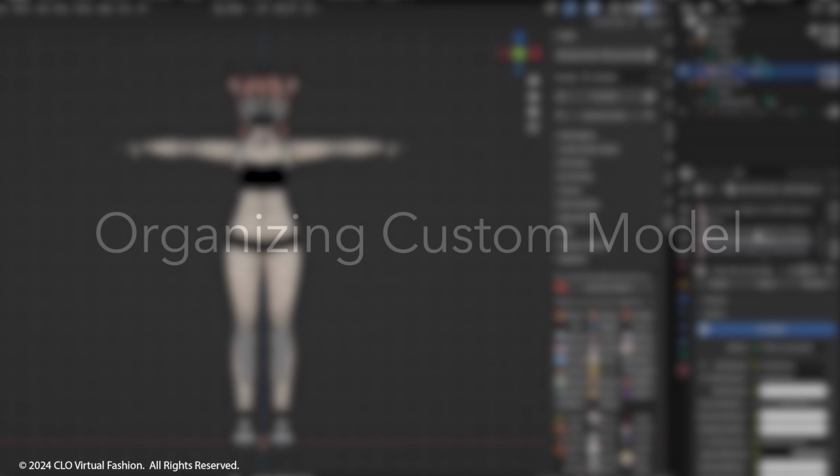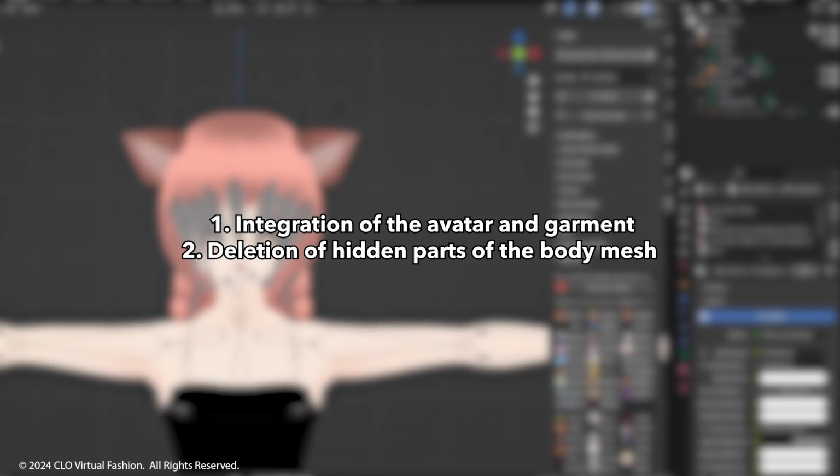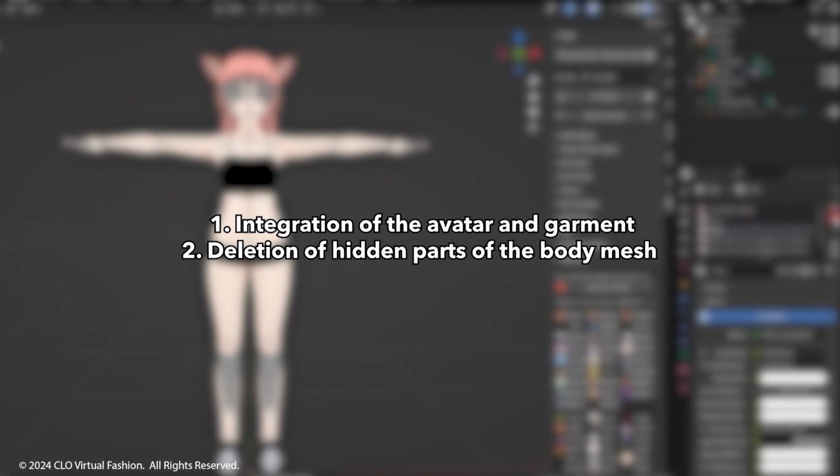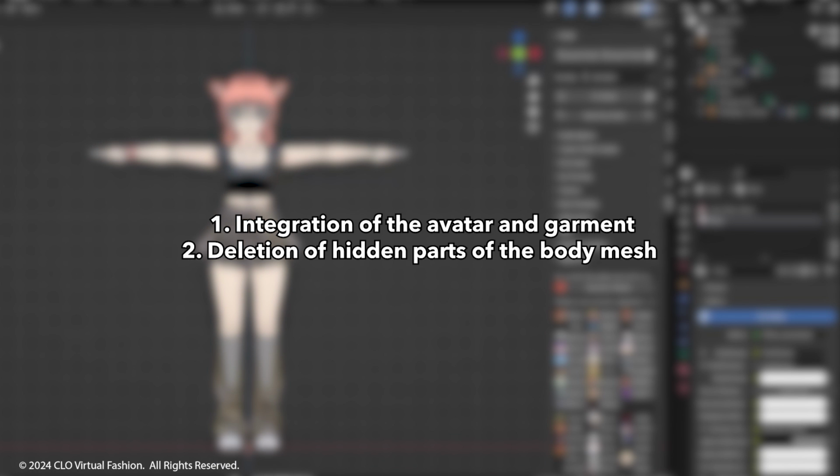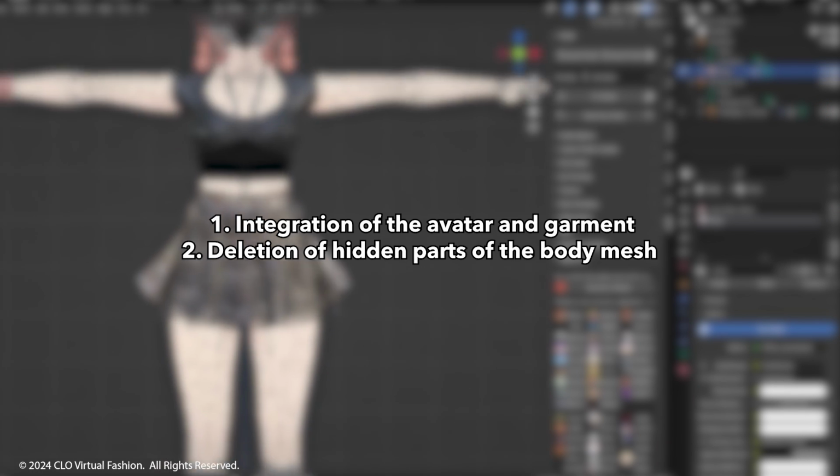Organizing custom model in Blender. To upload items to VRChat, integration of the avatar and garment, and deletion of hidden parts of the body mesh are needed. Since EveryWear doesn't currently provide these features, we'll proceed with these tasks in Blender.